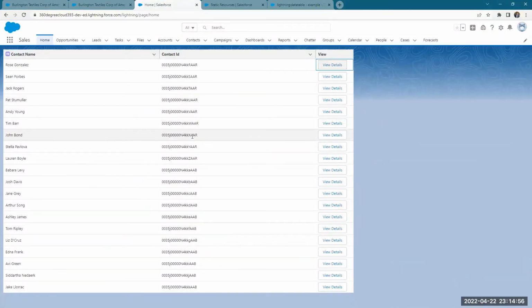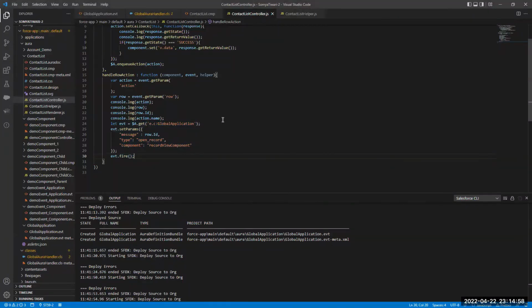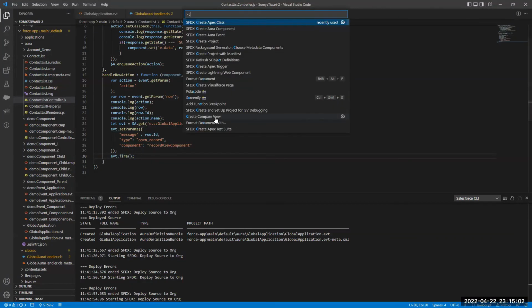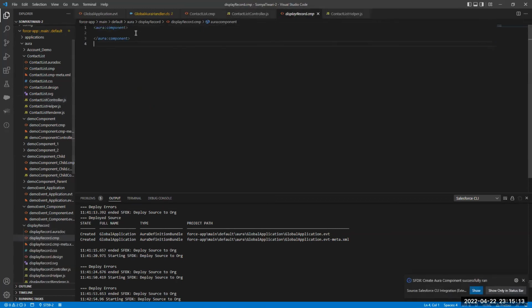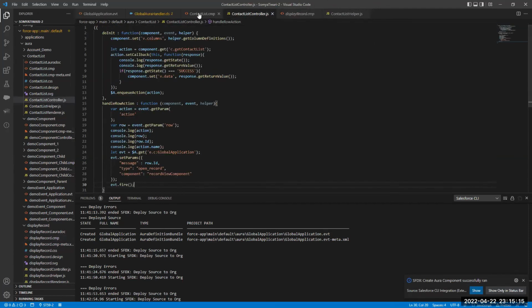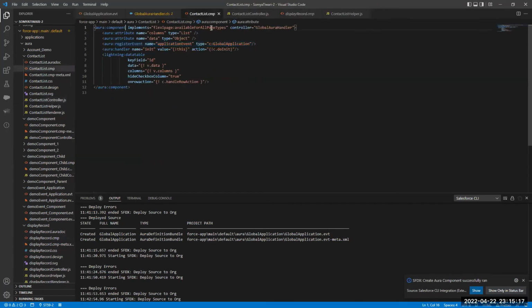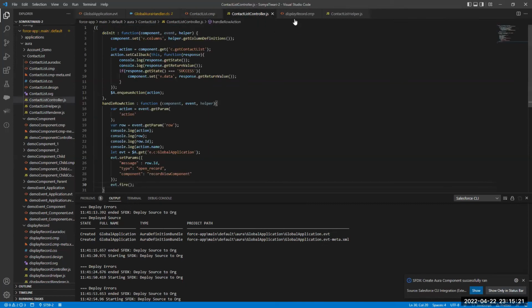So we have fired the event from here, but what now? We have to create a component to show the record, right? So create Aura component, display record. Let's create another Aura component. Again, we have to implement this. We will not implement the controller. We will use SLDS instead.